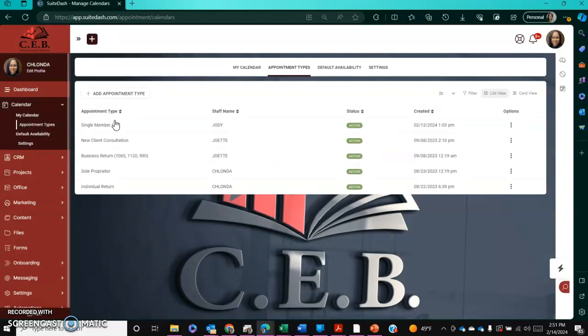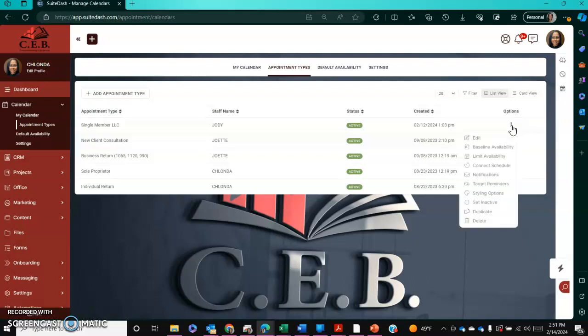here I can see the type of appointments that have been scheduled or set in. Since I am a master user, I can see appointment types for all staff. If you are looking at your view, you will only see the appointment types that have been set up for you. In these appointment types, I've set up the baseline availability for the appointment type based on each person's schedule.